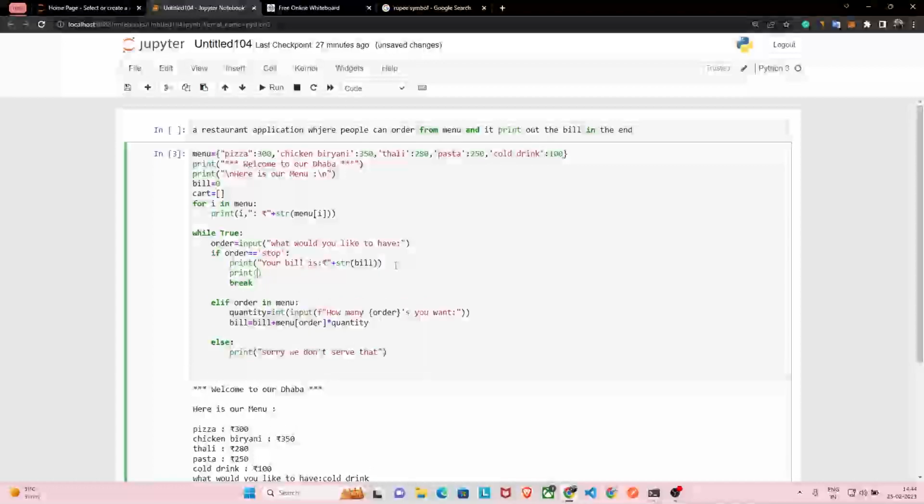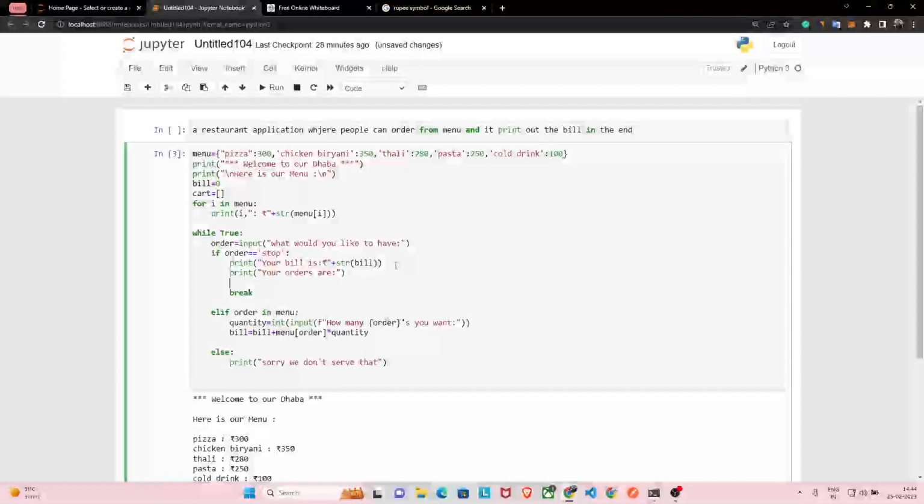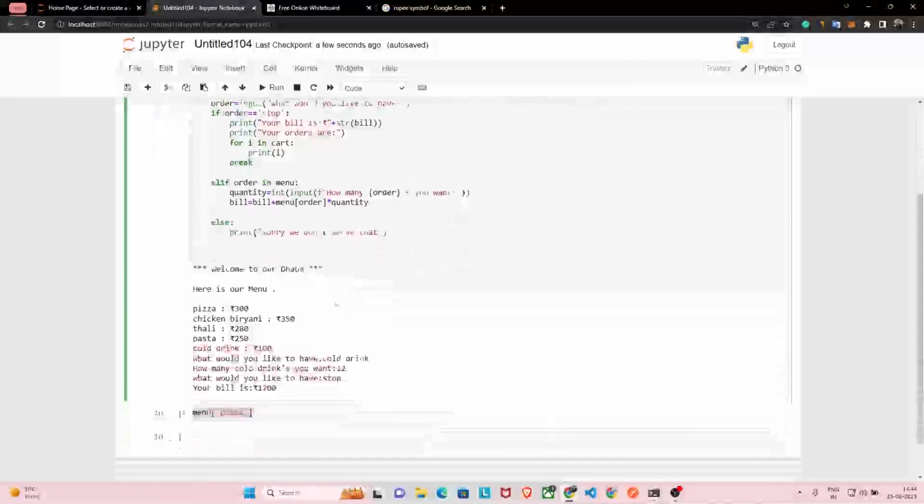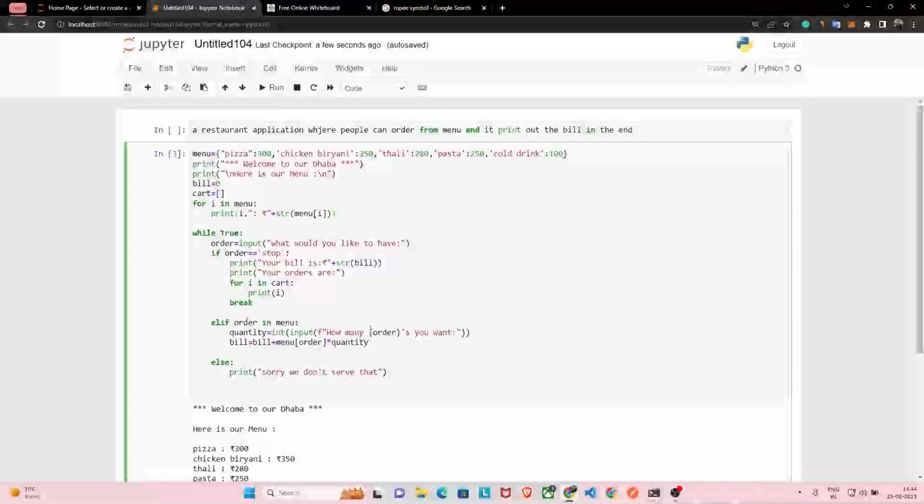So print your order, then for i in cart, print, sorry, print i. Okay, this is how we are going to print the items in our cart as well. And here I'll add \n\n so it looks good. \n\n, and I'll run this thing now.